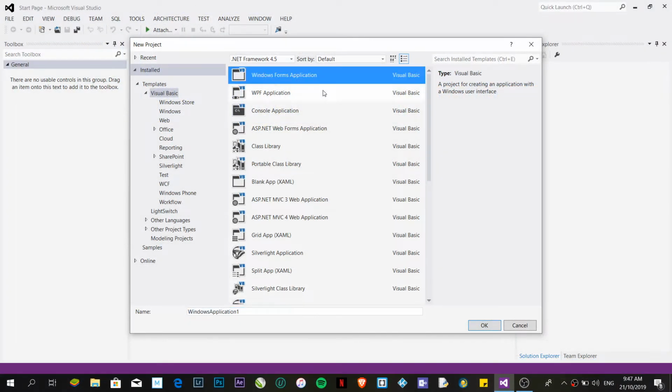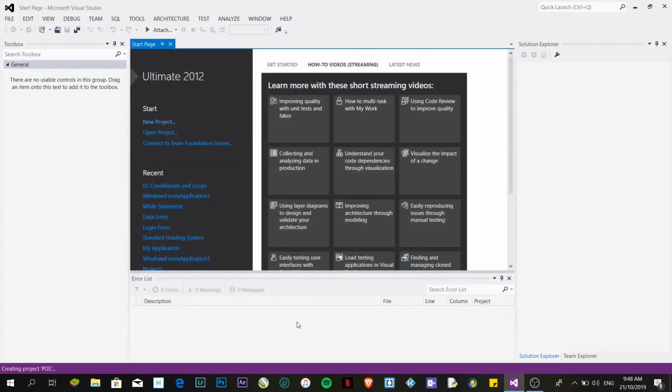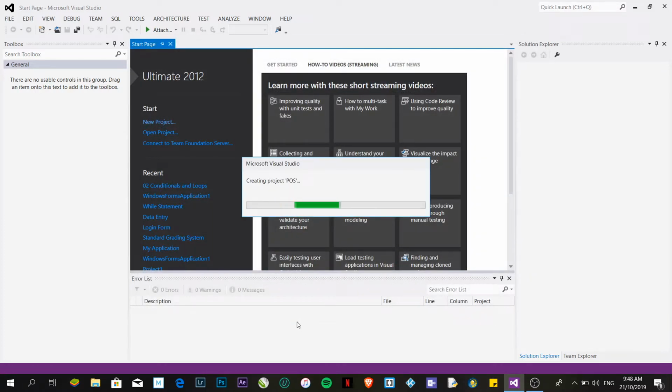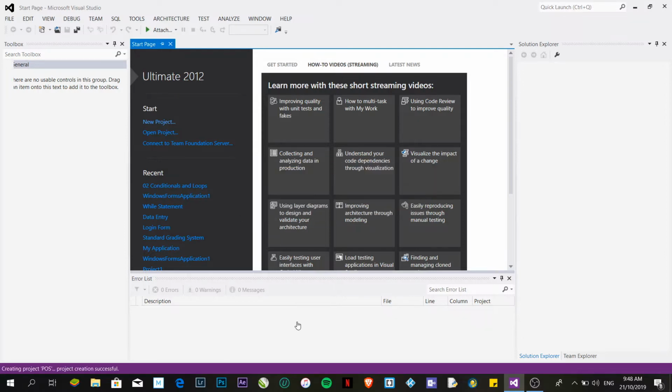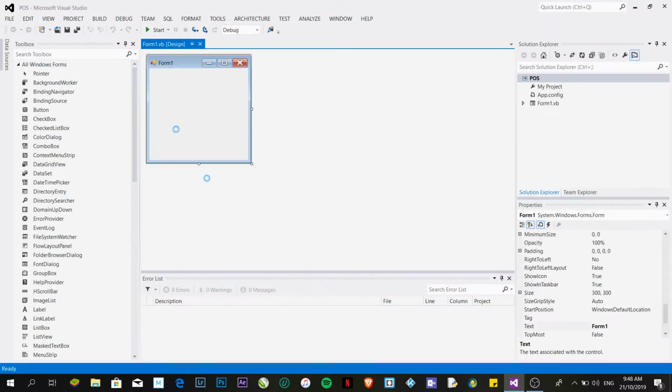Click on Windows Forms application. Now under Windows Forms application name, I'm going to change this one to, let's say, POS. Okay, click OK. Wait for the program to load. It might take a while though. So now it's already here.